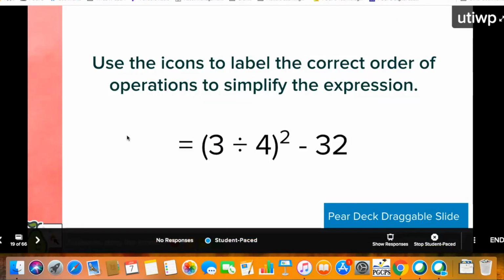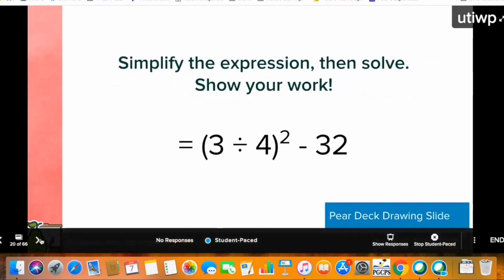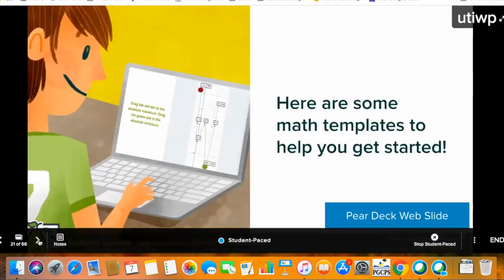So here's an example of a draggable slide. Essentially, you're going to see some dots with 1, 2, 3, and 4 so that you can determine the order of operations. So that's an example of a draggable slide. The next slide, and again, no judgment as to whether or not you know the right and wrong answers. We're just showing you the different activities that you can join within Pear Deck.